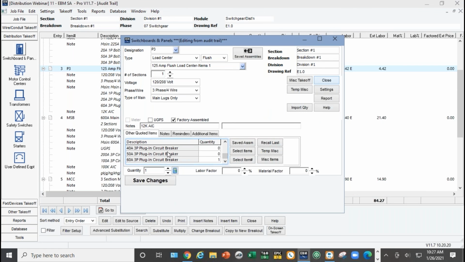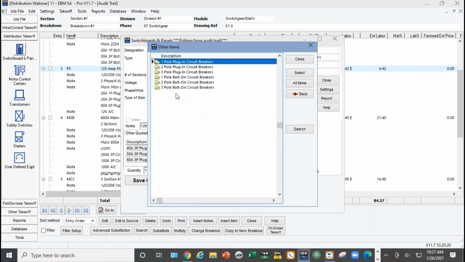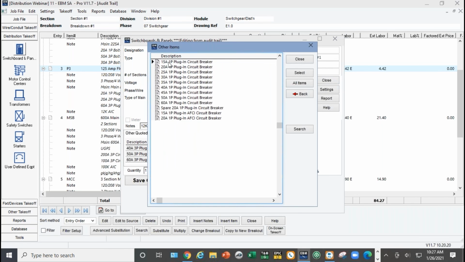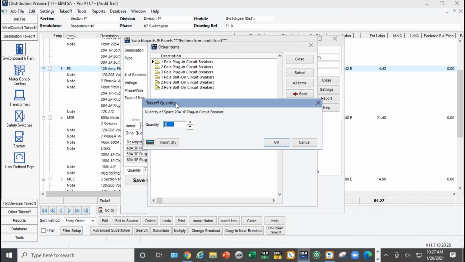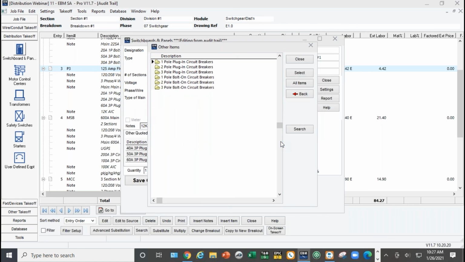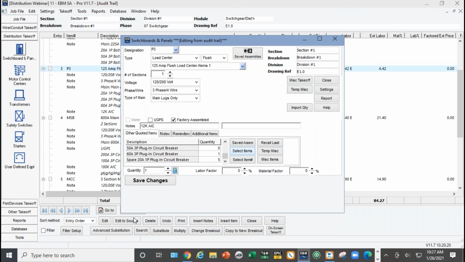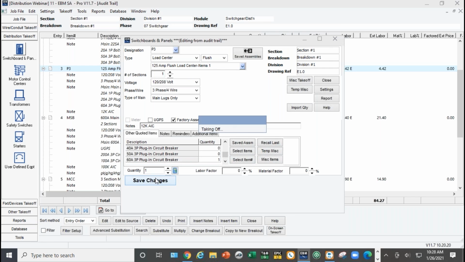So typically we only put the breakers here that are going to be connected. If you want to put spare breakers in, you can do that. It gives them, I think, either no labor or very little labor. So if I go to 1-pole plug-in, I can add some 20 amp spares here. And that way they'll be on the report I send out. But again, I don't rely on the report so much as I do the copy of the drawings for the supplier to pick up things like spare breakers and all that. But you can put them in. If I go into select items, there'll be spare breakers in most of those categories.